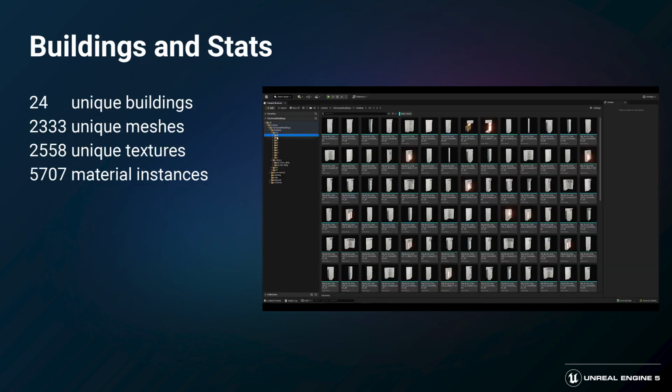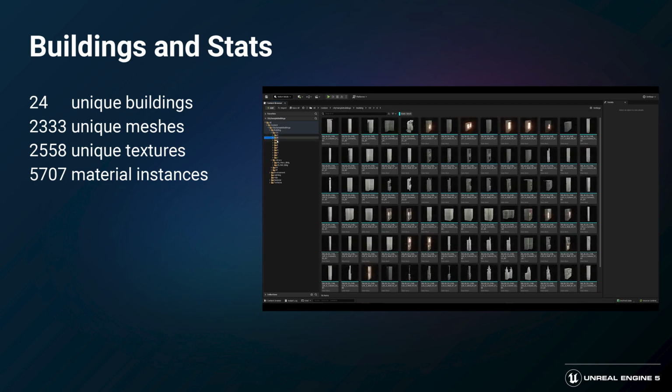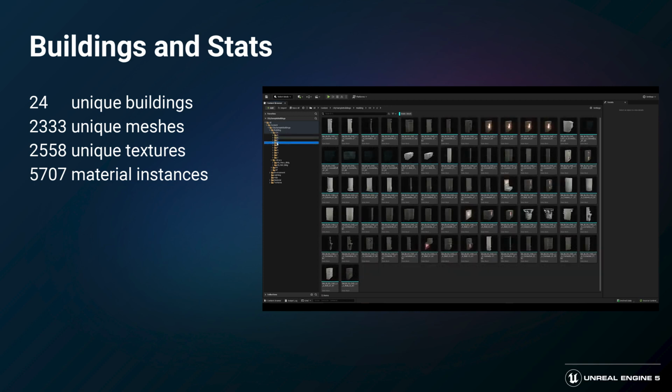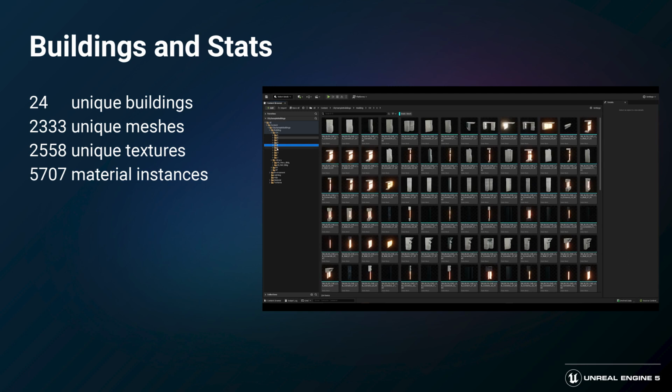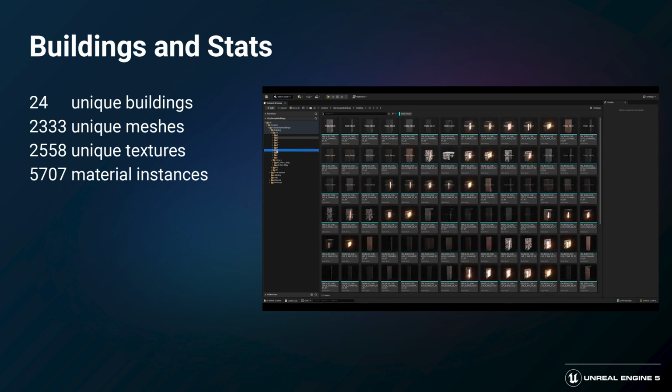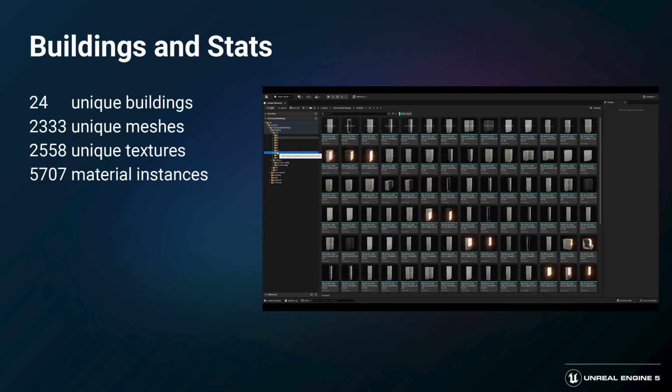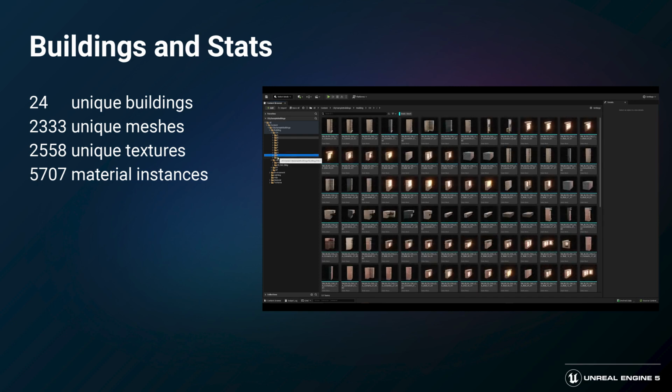In total, we created 24 unique buildings for a combined 2,333 unique high-res meshes, 2,558 unique textures, and a whopping 5,707 material instances. It's a lot of data, and we needed a way to keep it all organized.